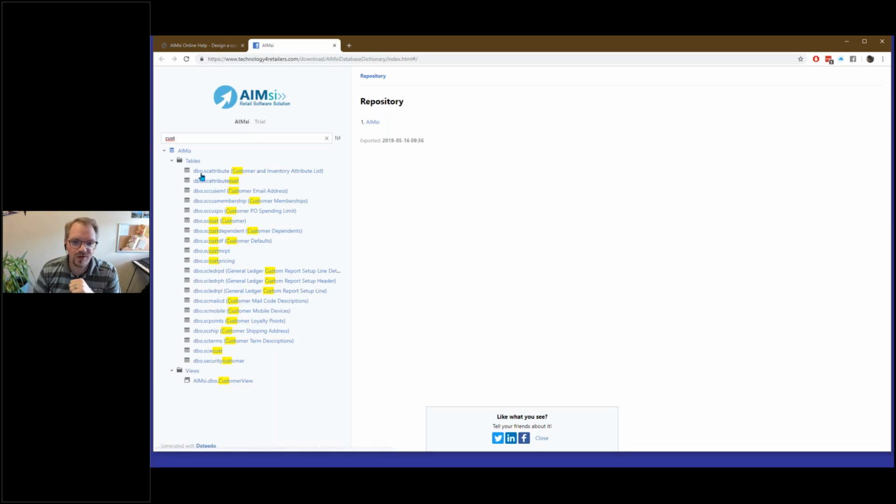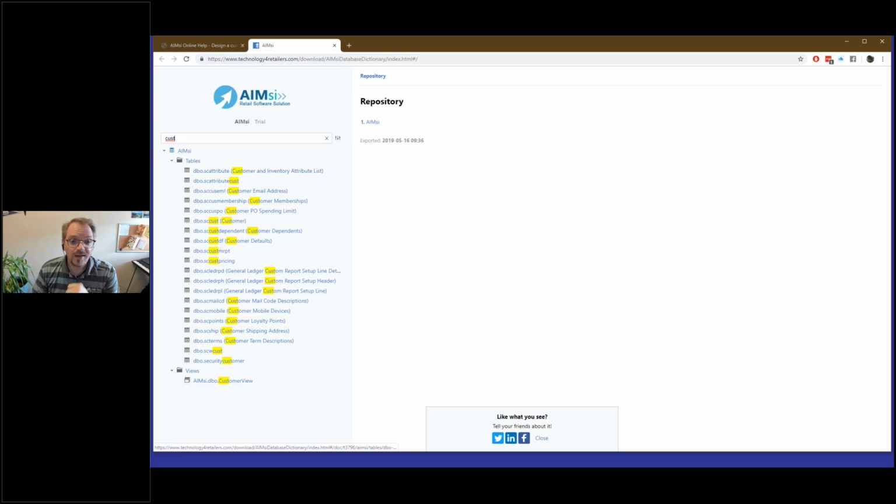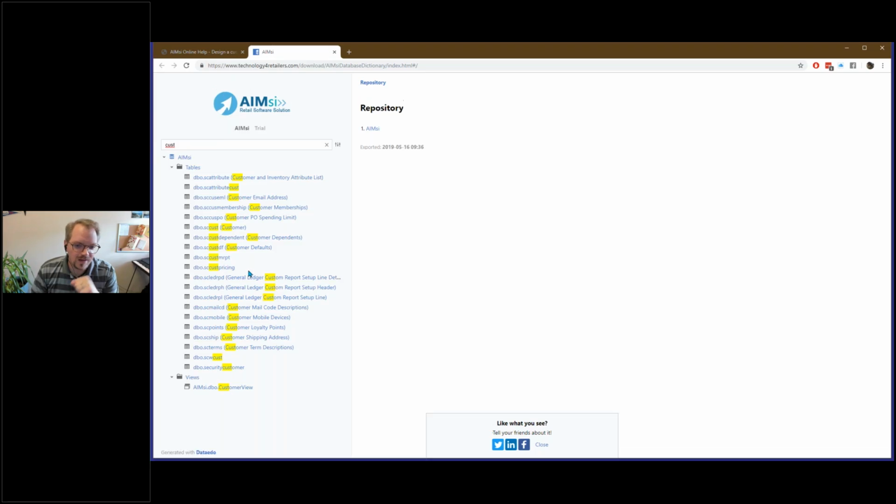For example, this first table here, SC attribute, this is your customer and inventory attribute list. A couple below that, SCCUSEML is the customer email addresses. Below that is customer memberships. You get the idea. So some of them do not yet have plain English interpretations. So for example, this SCCUST, MRPT, some of these are going to be more in depth. They're not going to be as relevant for generating a report in the report designer.